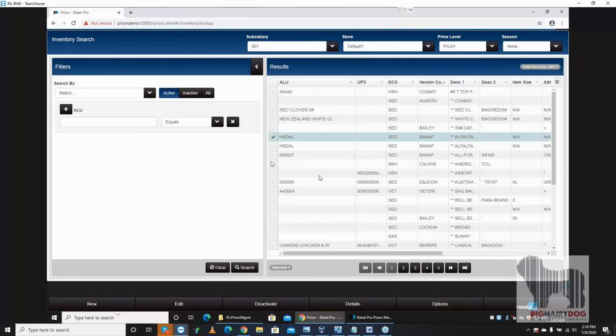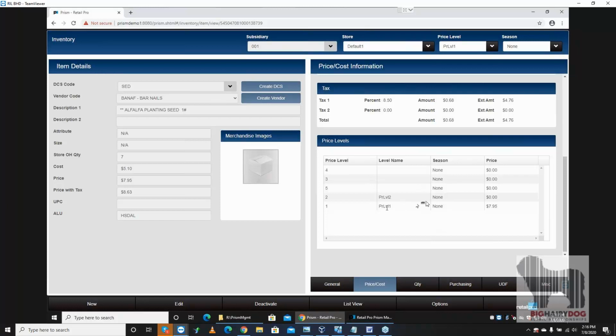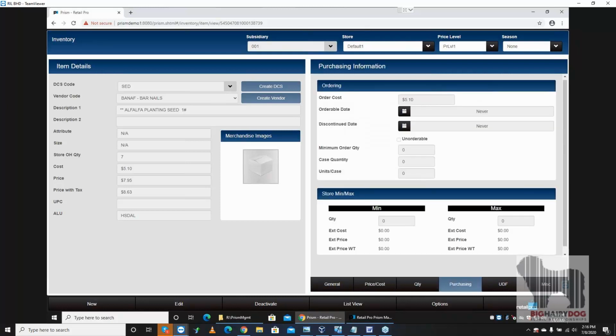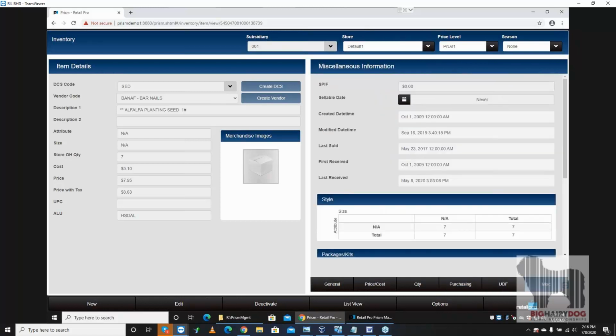Let's take a look at a regular item here. Details. Right, so now I can see the price levels as they're set up. Now, most of this data is pretty raw, and it came right over from Retail Pro. So it's not terribly exciting. But all the fields are here, right? The quantity, there's 2 stores. Again, we don't even have names on our stores in this data. But purchasing tab, discontinued date, orderable date, minimum order quantity, right? Our UDFs and our miscellaneous tab.